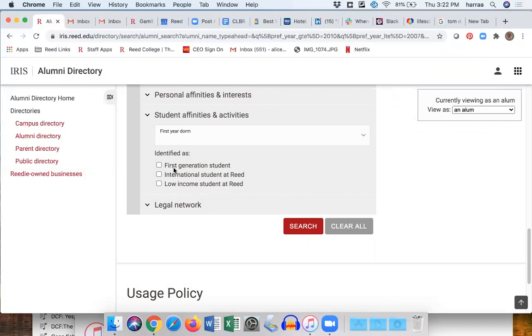Another example might be students or alumni who identify and are seeking other students who might be first generation, low income, or international students. These are all ways to find each other by state, by employer, by field of interest.